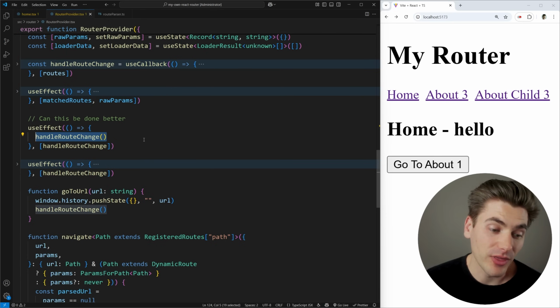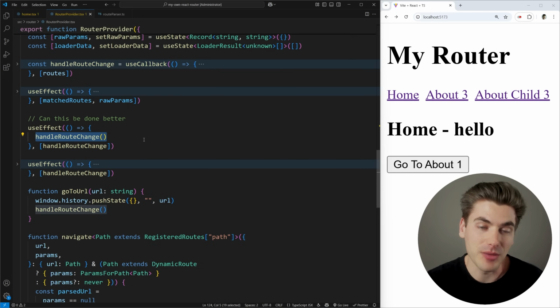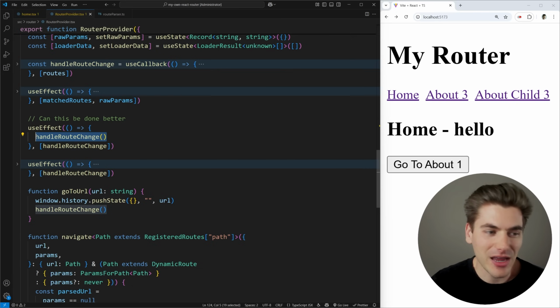This is something that probably will never happen in a real application because you probably don't change your routes dynamically while people are using your application. But if that ever did happen, this just makes it so that it's going to handle those changes properly. So if you change your routes, it'll reflect that and redirect the user if it needs to.